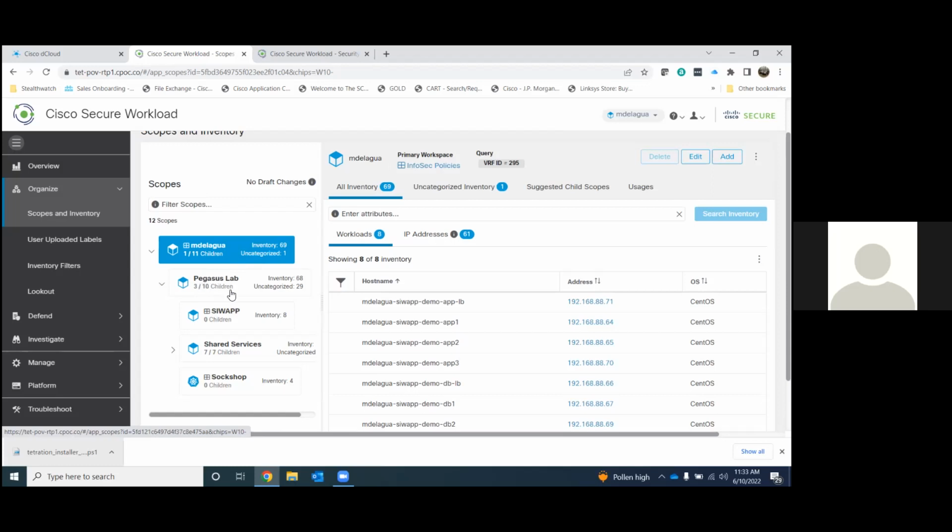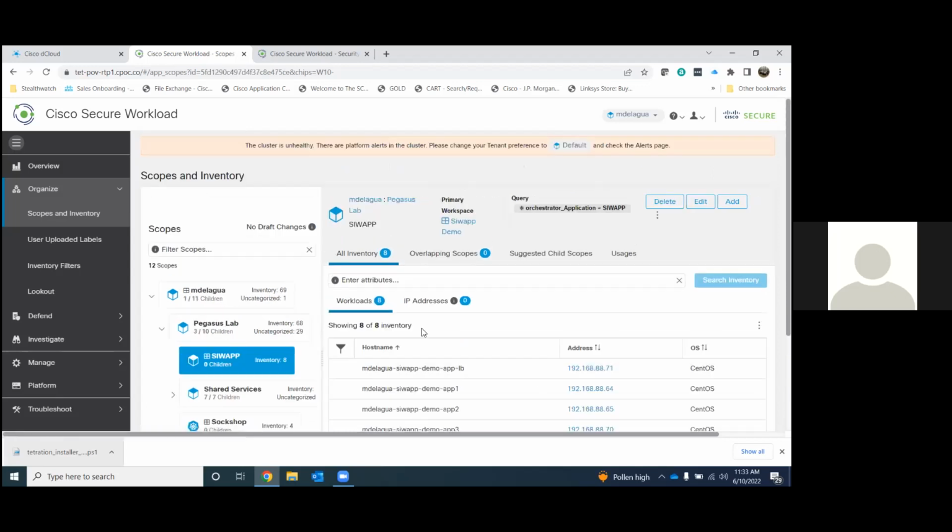And so, for most of our customers, you're going to have at least a scope per application. For every application you want to microsegment, you want to have a scope for that, so that you can cleanly identify what servers belong to which organizational unit.